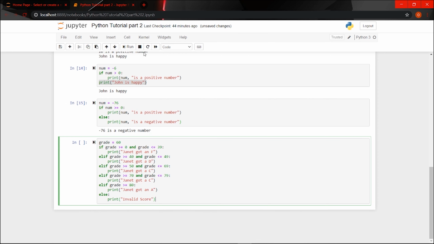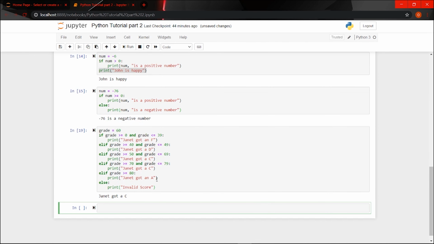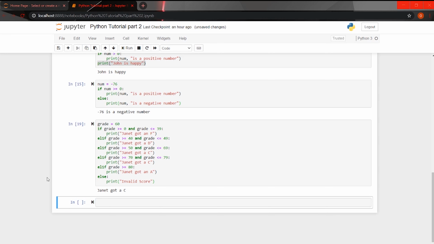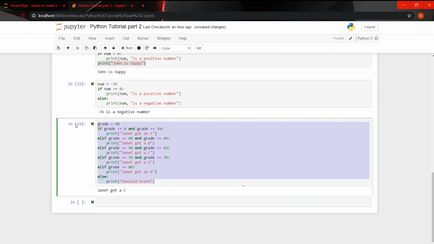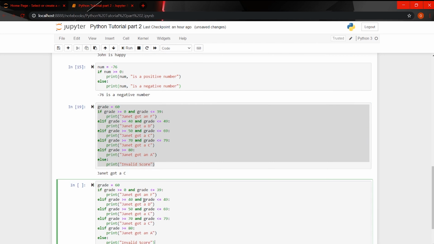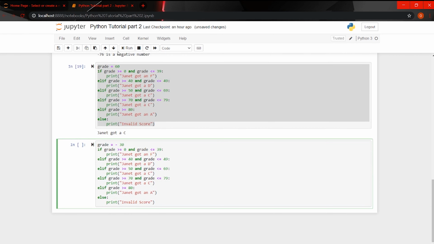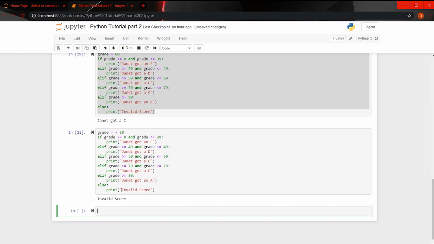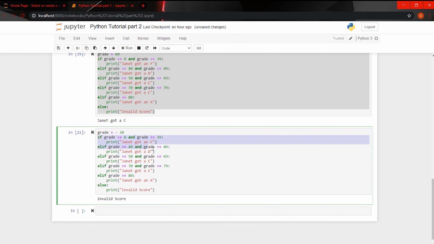Now let's run this. As you can see, Janet got a C because 50 is in the range 50 to 69. Now, what if I put in an invalid score or a negative number? So let me copy this, put it here, and put grade equals minus 40 or 30. Let's see what comes out. As you can see, it prints out invalid score because none of these conditions are met.